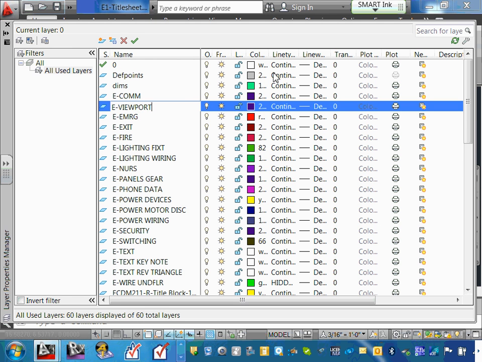Viewport. I want the layer for viewport, E viewport. So when I have a viewport, I want to put it in this layer. Okay? Everybody got that one? Yeah, you guys got it?